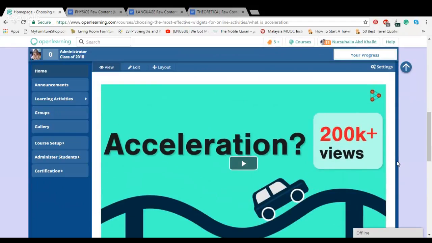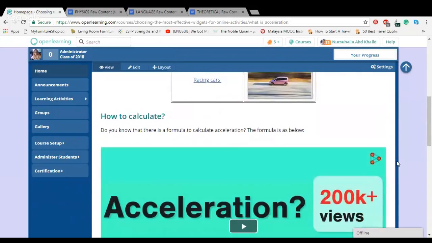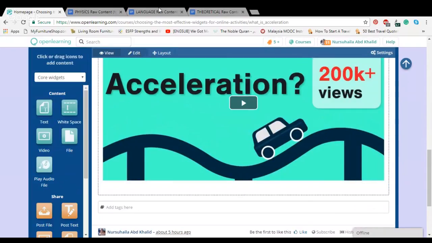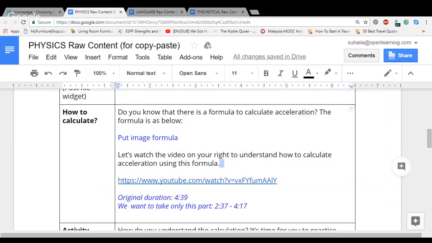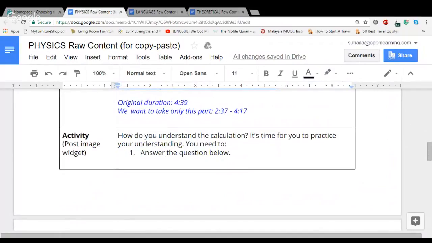Just like the activity that we did for this lesson, the students, let's say they have learned what acceleration is. So they need to go out and observe and see around them what involves acceleration, and then they can record.